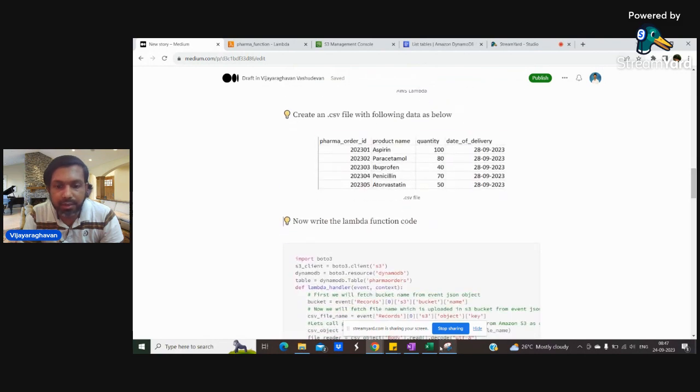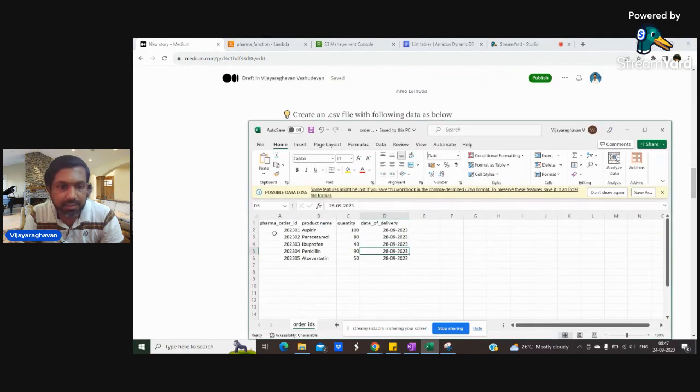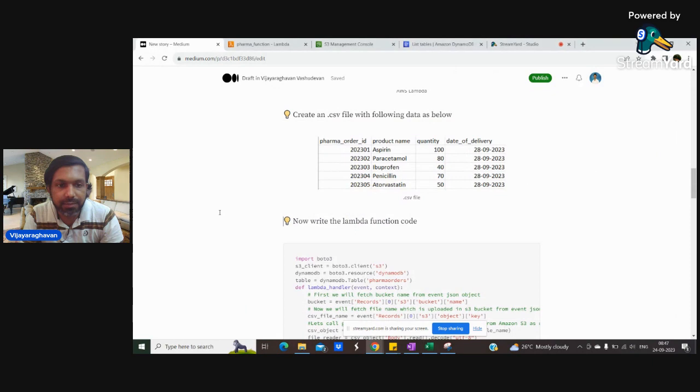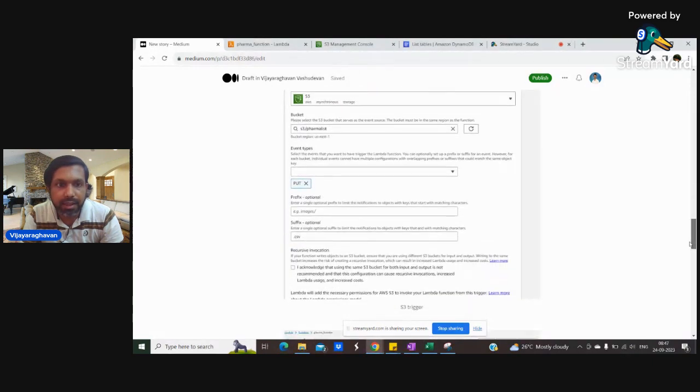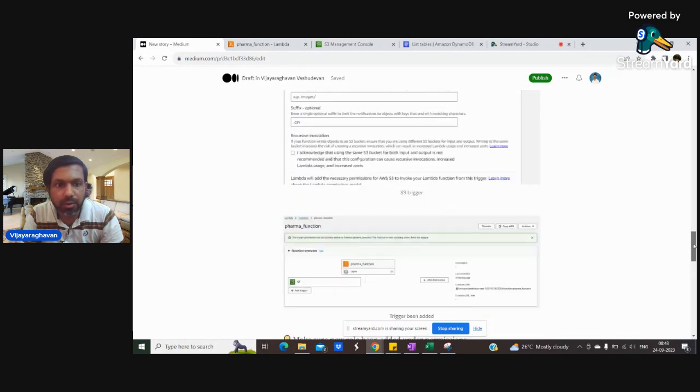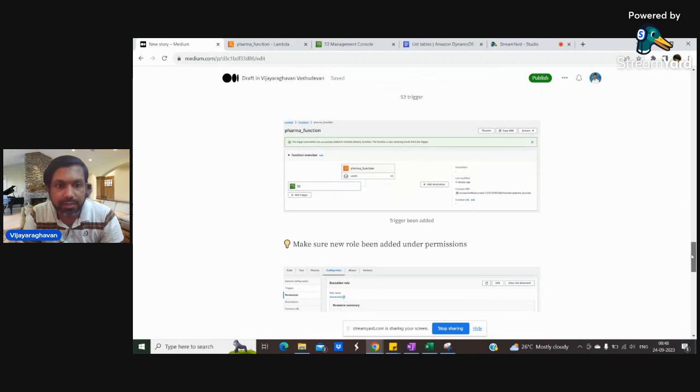This is the CSV file I uploaded. If you see here, this is the CSV file I uploaded, which has the format: order ID, product name, quantity, and date of delivery. Okay, this is the Lambda function code which I explained. We need to configure the S3 event. We need to give the bucket name, and we need to give the event type as put and CSV file, because we are going to upload the CSV file into the S3 bucket.